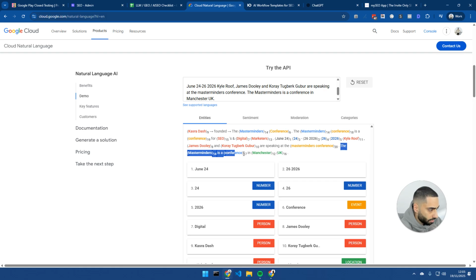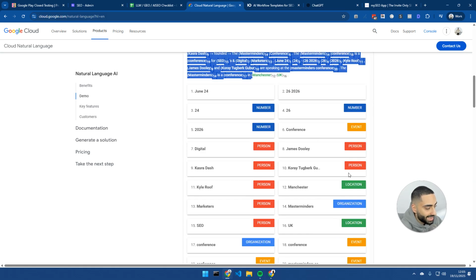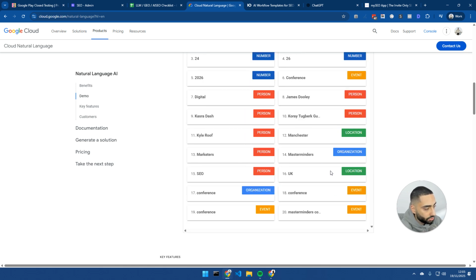The Masterminders conference is a conference in Manchester, UK. So we've even been able to tie it into a specific location as well.